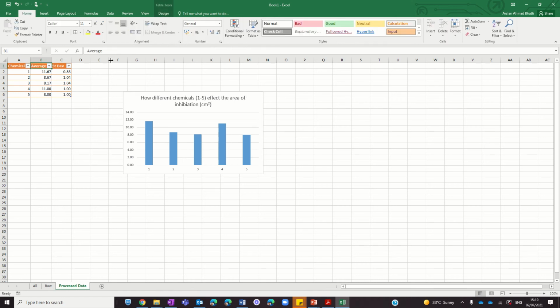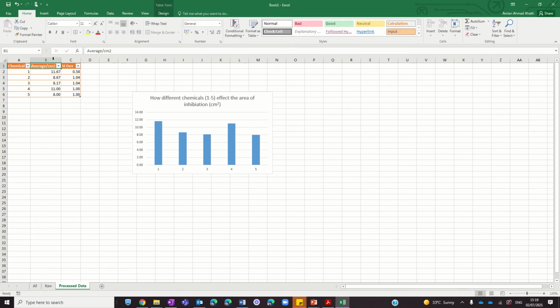thing. This table's still wrong because I've just realised that for the average area, we haven't written the units. So average area should be in centimeters squared. Standard deviation, there's no units for it. Okay, so now let's go back to our graph.